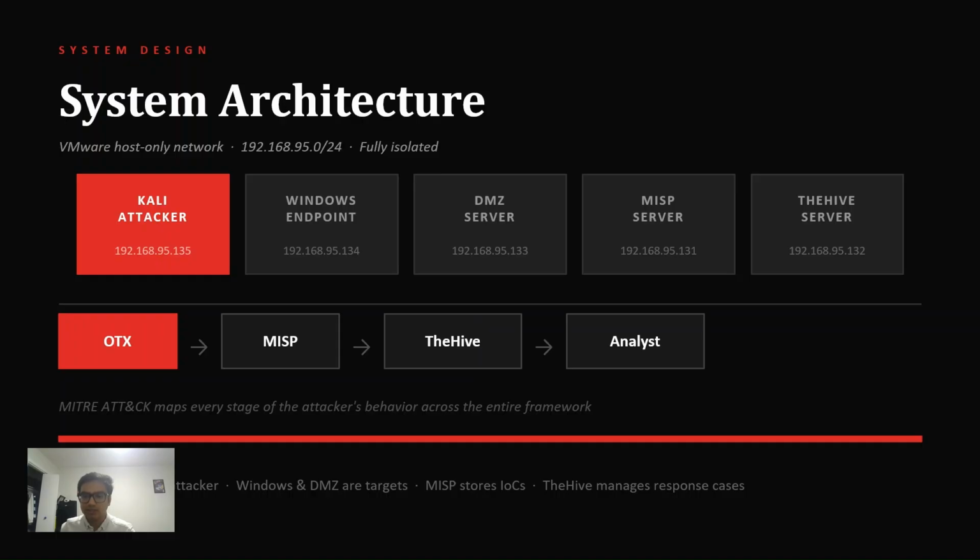The workflow goes like this: AlienVault OTX feeds external threat intelligence into MISP. MISP correlates that with internal indicators. When there is a match, MISP pushes an alert to TheHive, which automatically creates an incident case. A security analyst then logs in, reviews the case, investigates the observables, things like IP addresses, domains, and file hashes, and documents their findings.